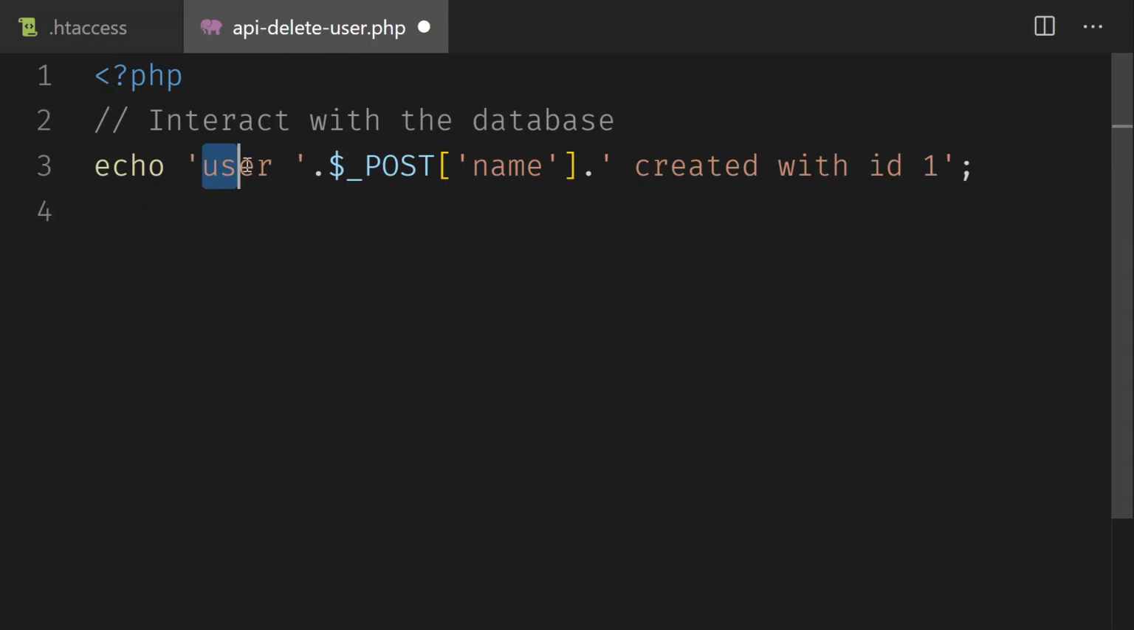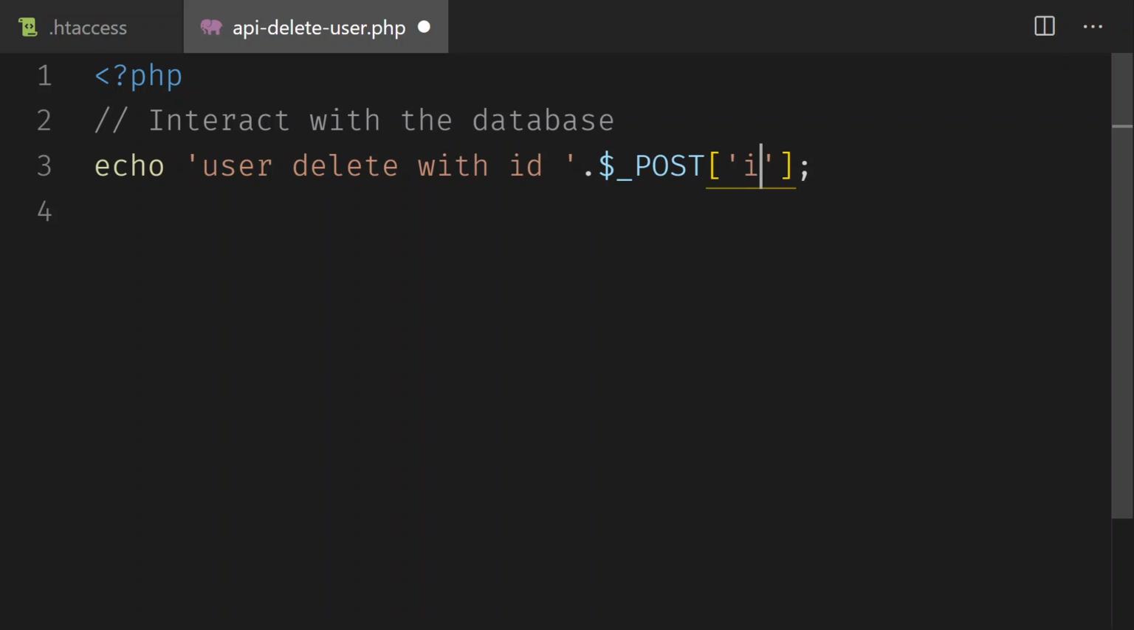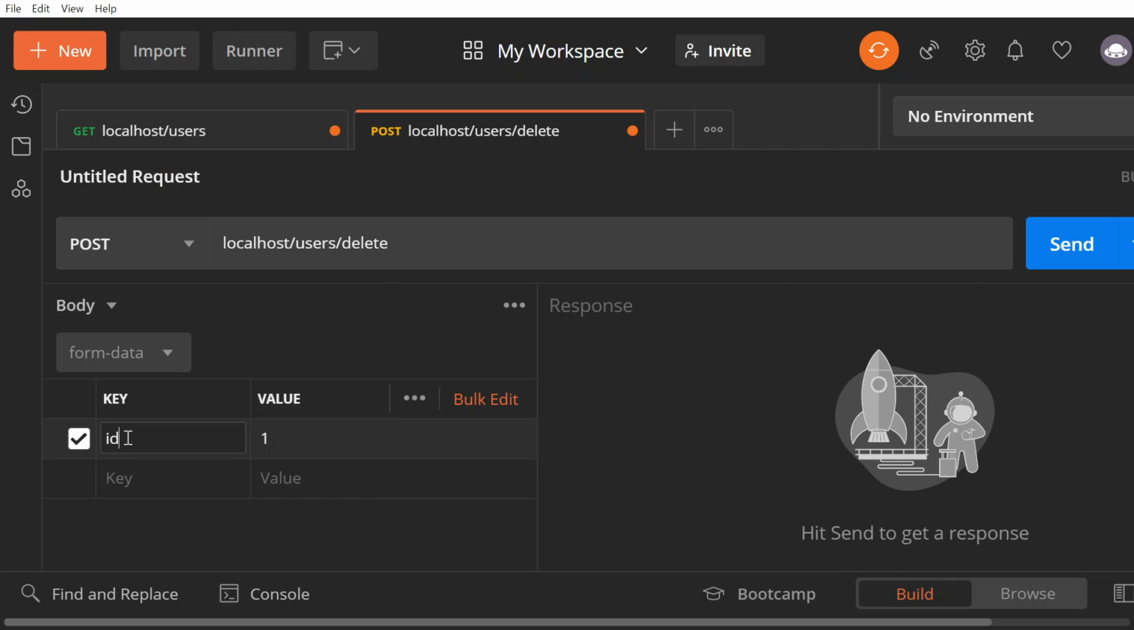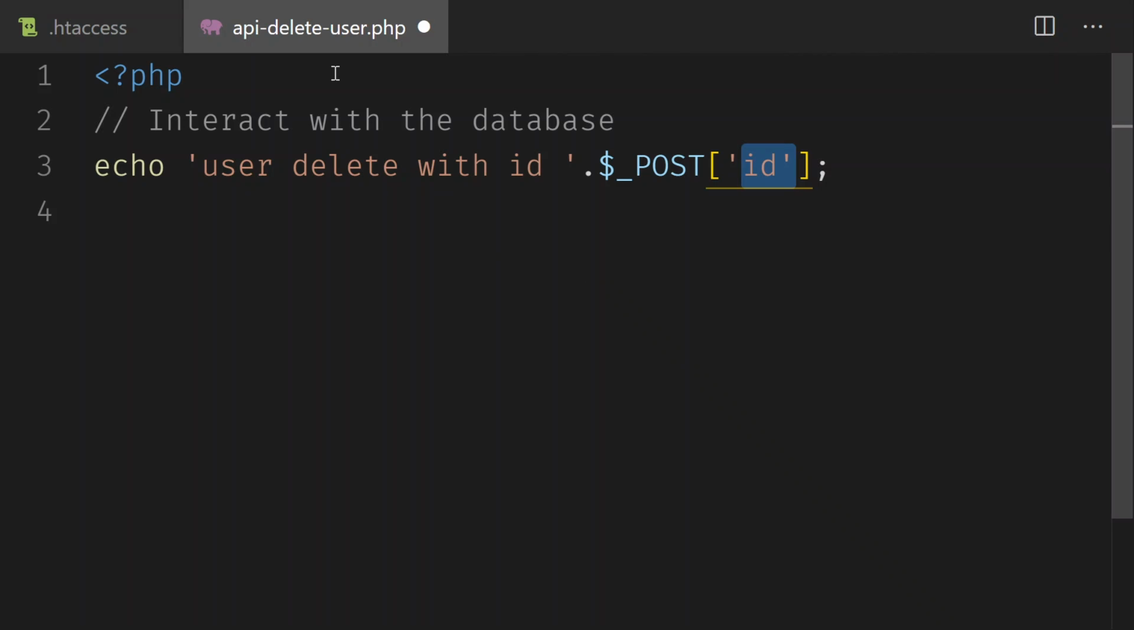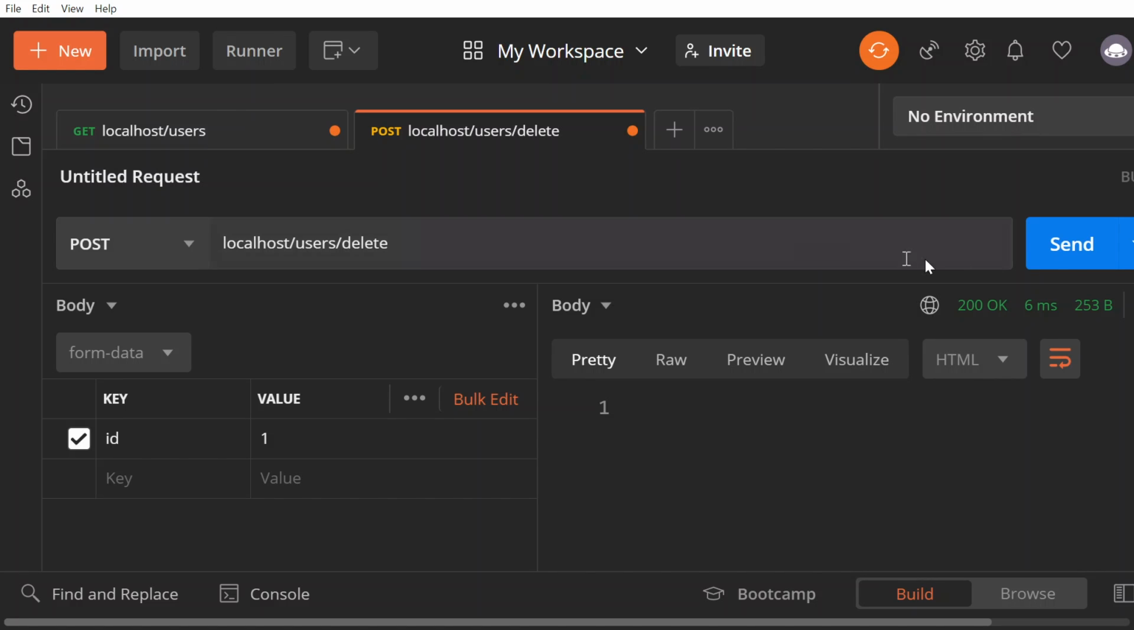So now we're just going to echo user deleted with ID, and now we're going to pass here the concatenated post, and the variable that we're going to pass is the ID. This ID is this ID in Postman. So let's send this request. We have no data here. Let me just check if it is saved. It's not. Save it. Send it. Now you can see how we passed the ID via a delete.